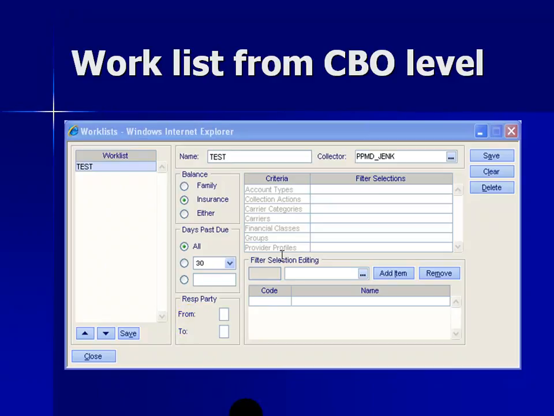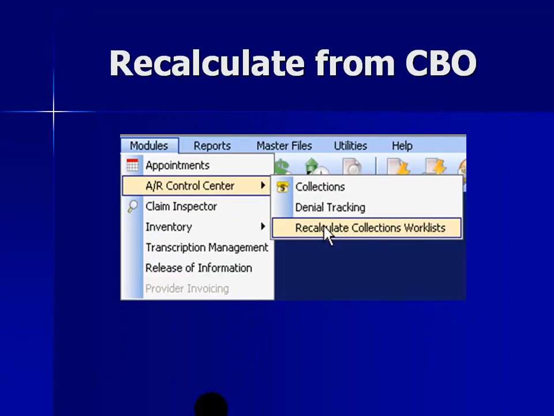If you do decide to set up your collections worklist at the central billing office level, make sure that when you do all of your setup, you do it from the CBO level itself. And of course, if you have a central billing office, you will recalculate your collections worklist from the CBO, even if it's set up at the individual office key. So anytime you do change or modify your worklist, you'll log into your central billing office key and recalculate your collections worklist.